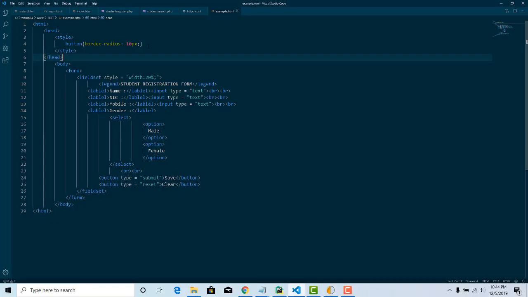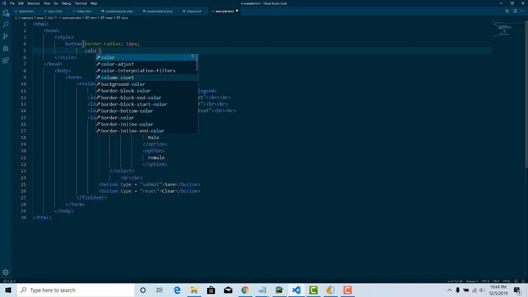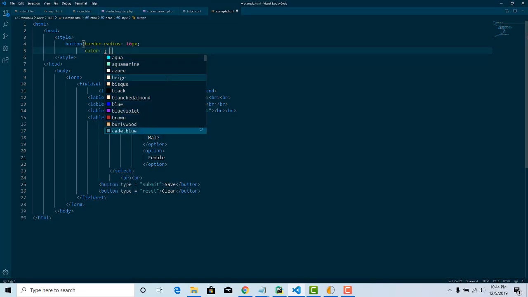Now we can also separate those commands with semicolons and enter another CSS property here, the color. There are different colors, and I'll use a suitable color for the submit button here.